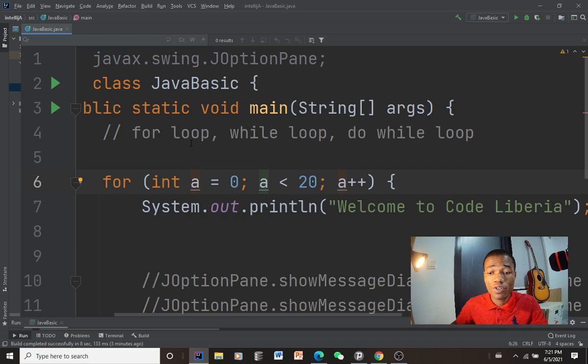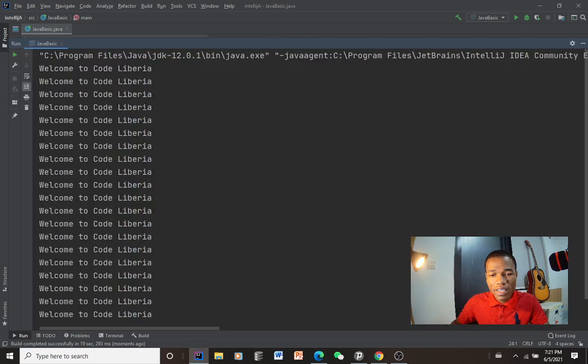All right, it's loading, and guys, you really have to be patient with my compiler, because there are a lot of things on my system, so it will take time for my result to output. Okay, here we go. All right, so you see here we got welcome to code Liberia about 20 times, right? And this suits our requirement.